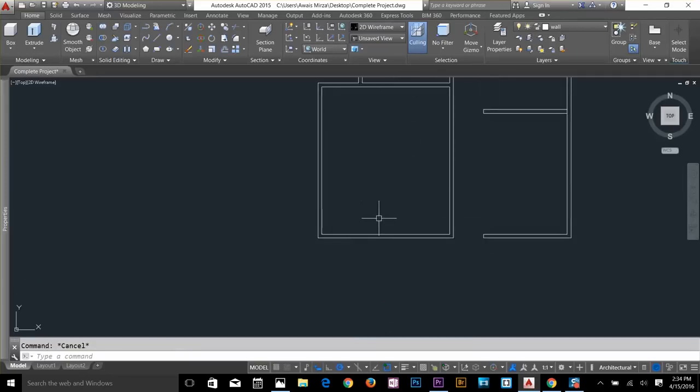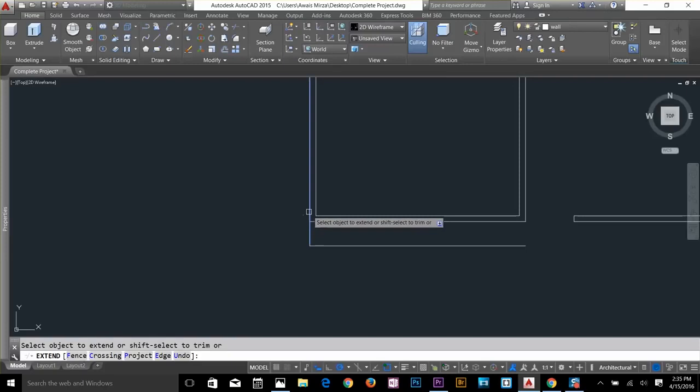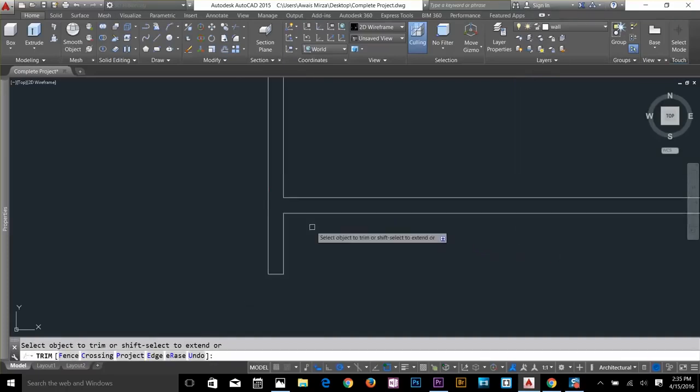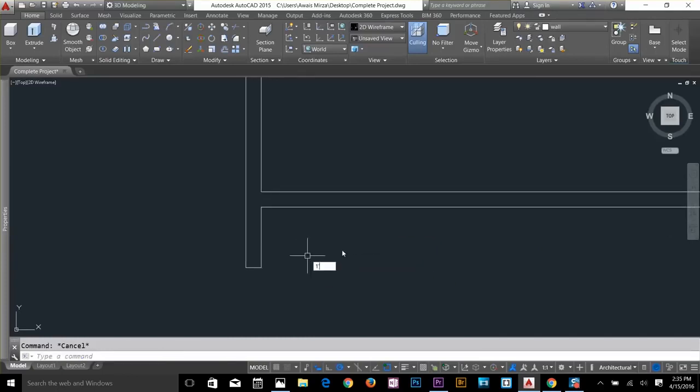So for the garage, what you do is basically offset about 1.5 feet, and extend these lines, and then get rid of this line. That's going to be our kind of design when we're making 1 feet.